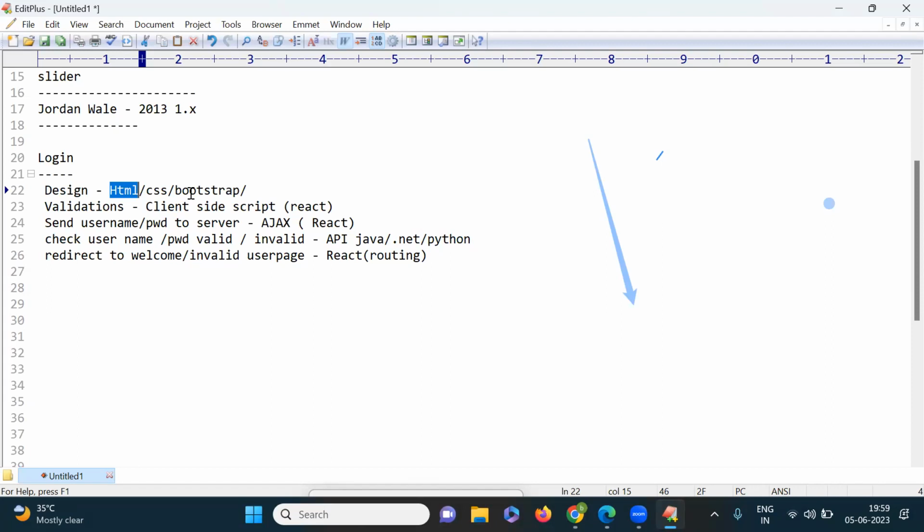Then first, where do we start? Designing only. After that, you apply the validations. After that, we connect with the API service and pass this username and password to the API service. But here the beginning starting point is designing. That's why this is very, very important.